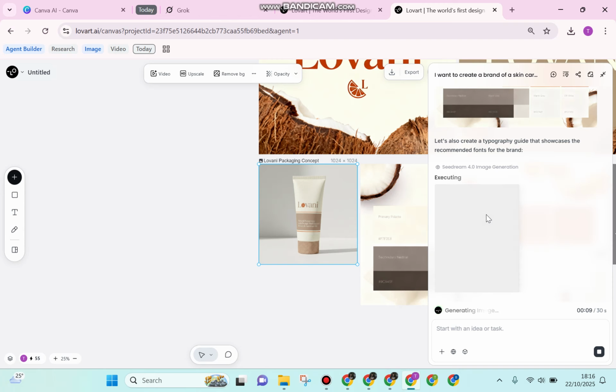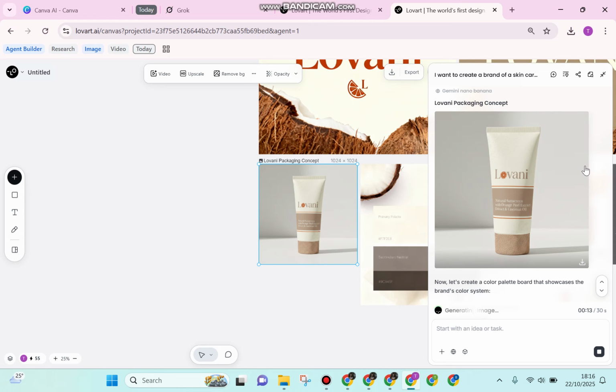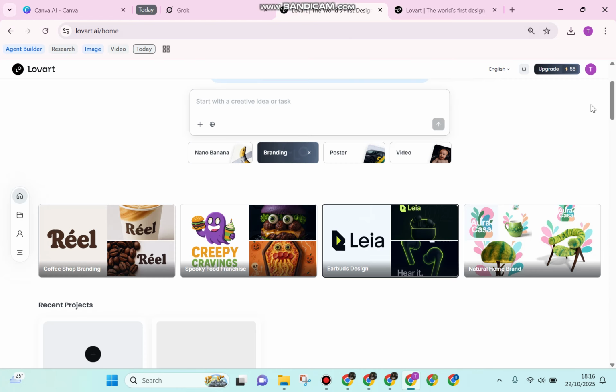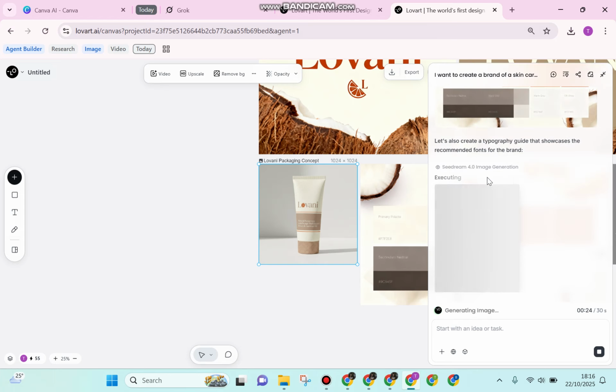So guys, if you would like to use Lovart to create your brand and also the look of your brand, I strongly recommend you upgrade to the Pro version, because it will provide you more credits, and also it will give you more detail to create your design products.